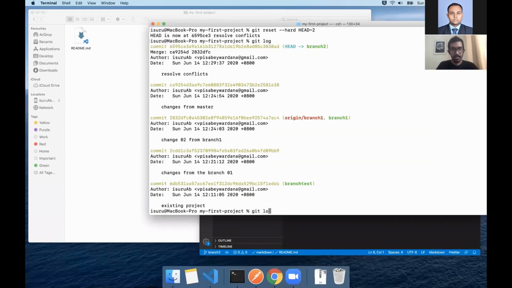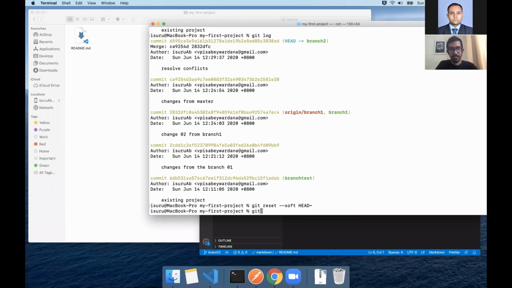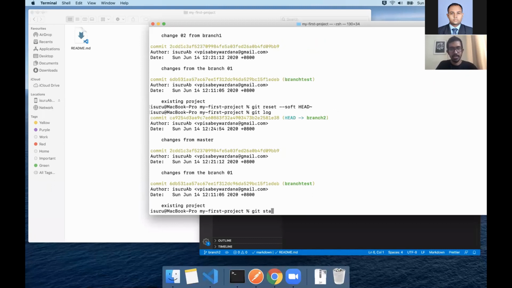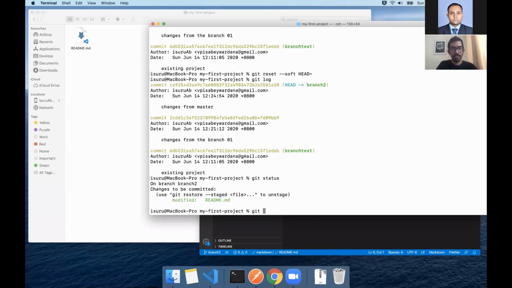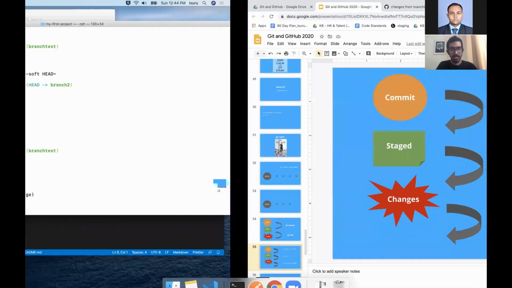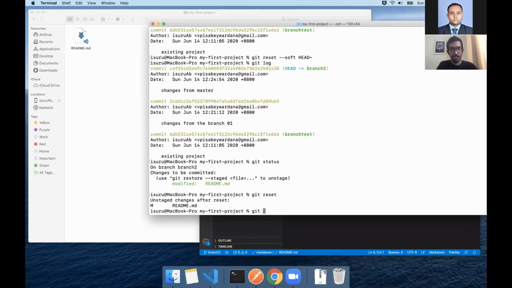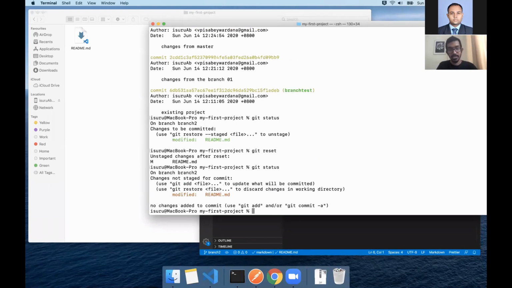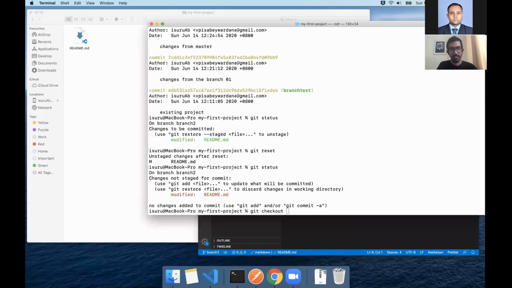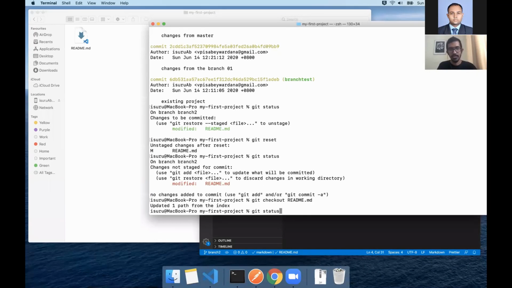Git log. We have this commit. Git reset --soft HEAD tilde. Now when we do this, oh, git status. Okay, we have it in the staging area. If I run git reset, it becomes a change. If we don't need this change, we can run git checkout, just git checkout and the file name. We don't have it now.